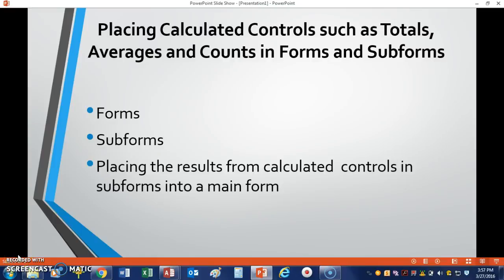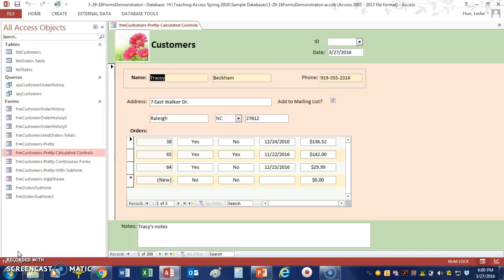So in this video, I want to continue with discussing placing calculated controls such as totals, averages, and counts in forms and subforms. And in this video, I want to discuss specifically subforms and placing calculated controls in subforms. So here is an example of a main form that has a subform in it. The main portion of this form has information about customers, and then the subform has information about orders.